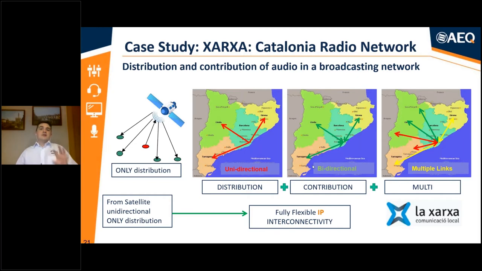So from only distribution, thanks to this IP migration, which is the typical distribution that we used to see in the radio stations and radio networks years ago, into distribution, contribution, and multiple. So, thanks to SARSA and Sergio again.